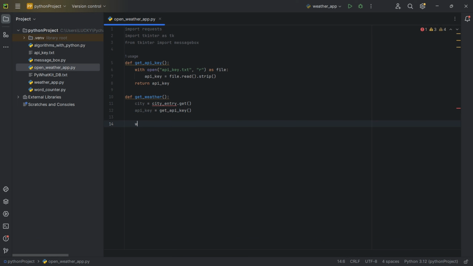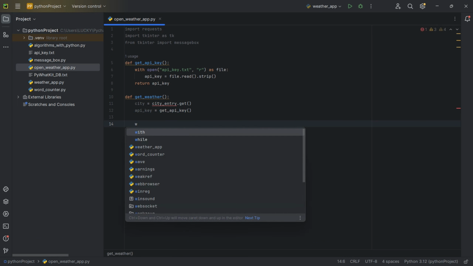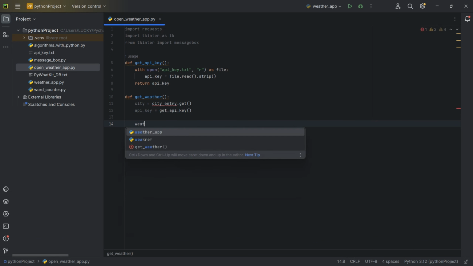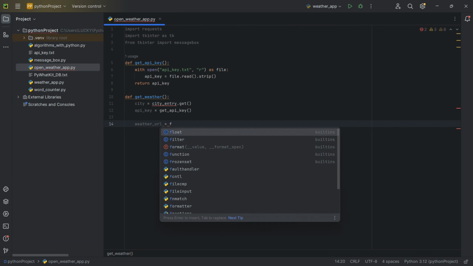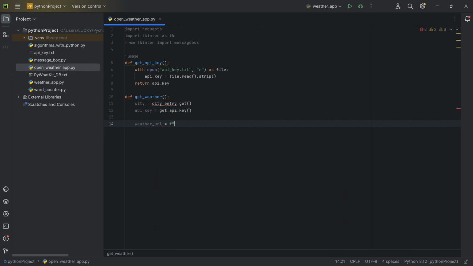So the free version is version 2.5. So weather URL. We are going to be using this URL to make requests. So equals a formatted string, f, because we are going to be using variables inside. So let's make a request.